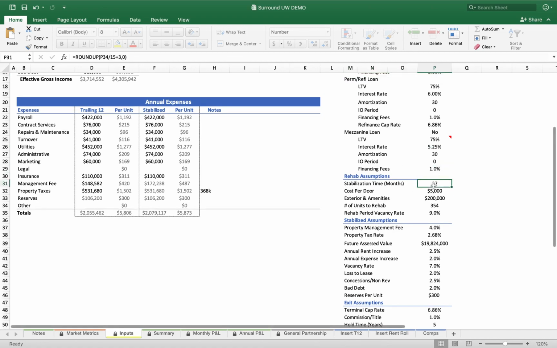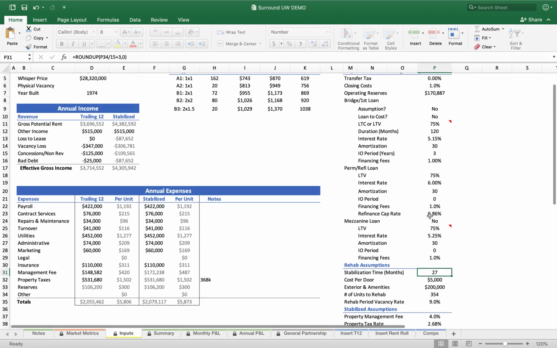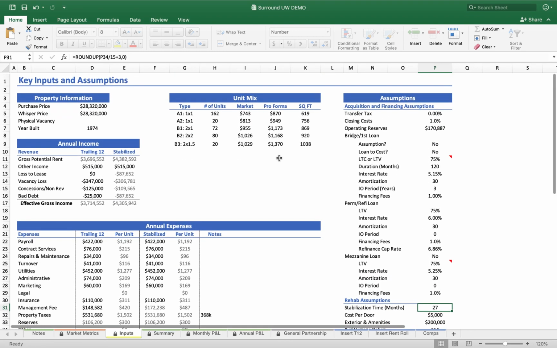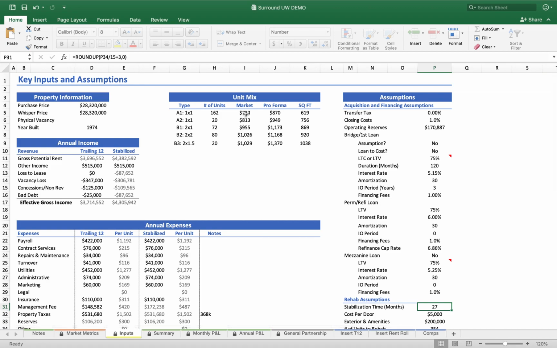Rehab assumptions. So I have a formula here, which is more of a placeholder, not a strict formula guideline of how long it will take to stabilize the property. And technically what we mean by stabilization, at least within the framework of this underwriting, is simply how long is it going to take us to get our rents from point A to point B. Obviously, we can't buy the property and just increase rents by $100 or $150 immediately and achieve it on every single unit, especially when we're talking about 354 units.